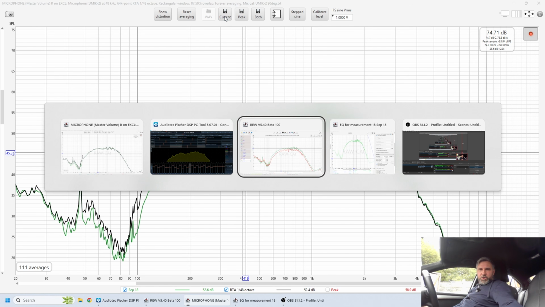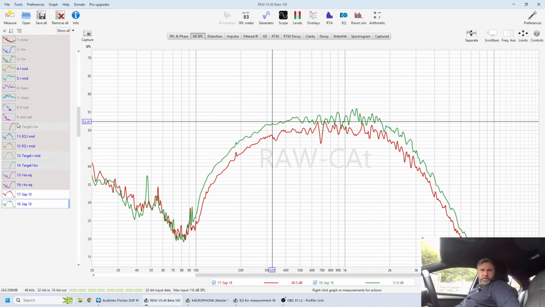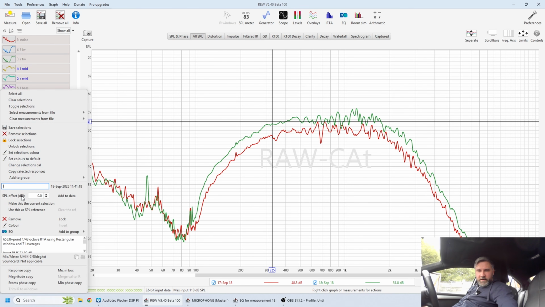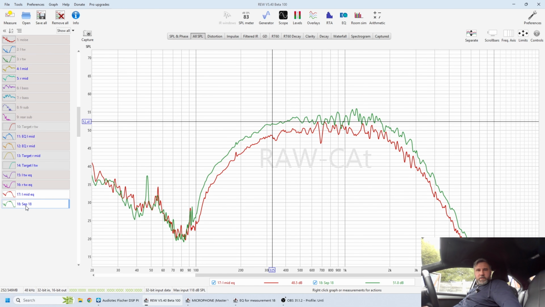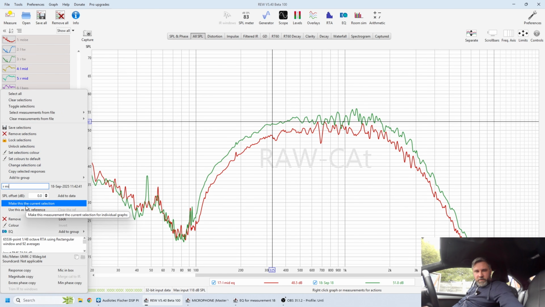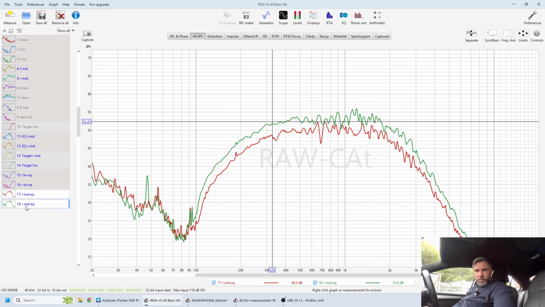Okay, how do they match? Let's go back here. Yeah, they match just the level. So now this is left mid EQ, and this is right mid EQ. Cool. Now is the level difference.